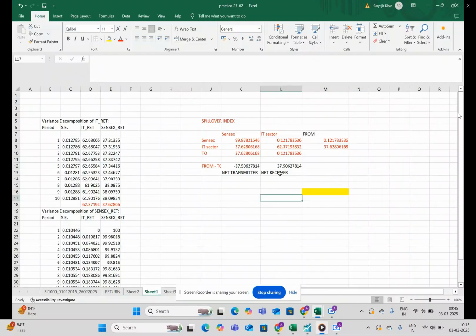So it's very understandable that Sensex, being the market, is actually transmitting the shock to the other sectors, which is why the from minus to result is negative in the case of Sensex. However, it is positive in the case of IT, because IT is a sectoral index, and the market index is basically a collection of many other sectoral indices. So obviously IT receives shock from the market.